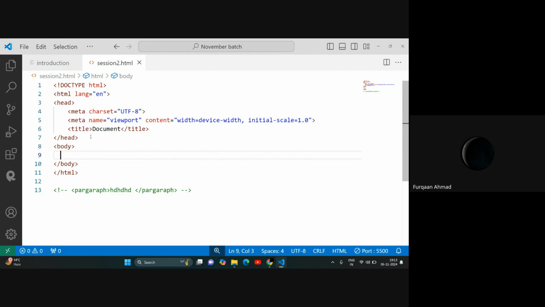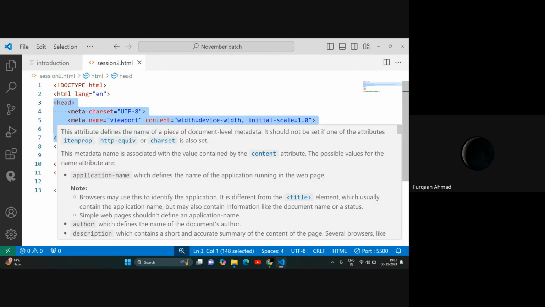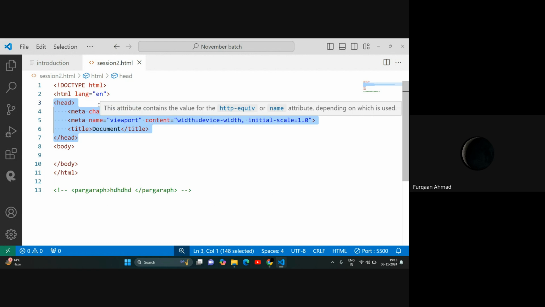Now coming to the head tag, what is the head tag? Here the head tag starts, here the head tag ends. The head tag is one of the crucial tags in HTML, because it has all the details about the website and all the complex features come in this tag. Here you can see that we're talking about the meta charset and the meta name viewport. Let me now describe what these tags are.